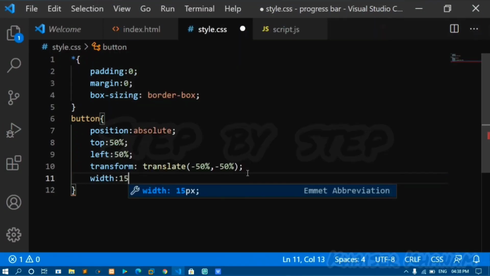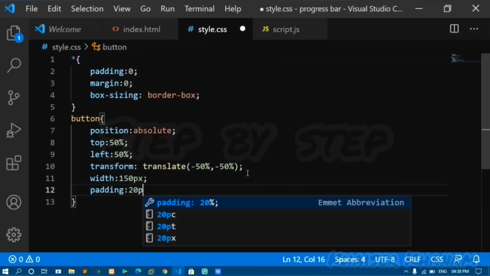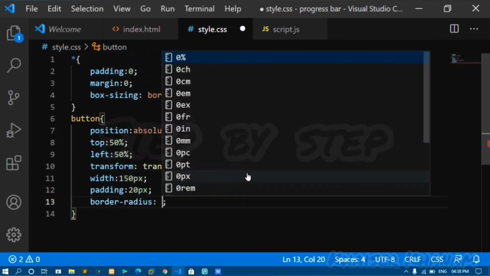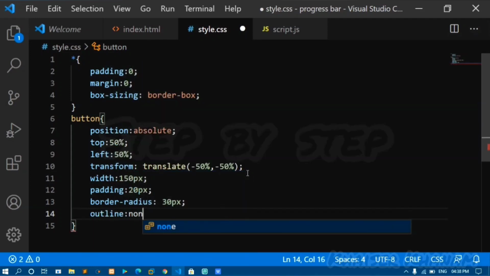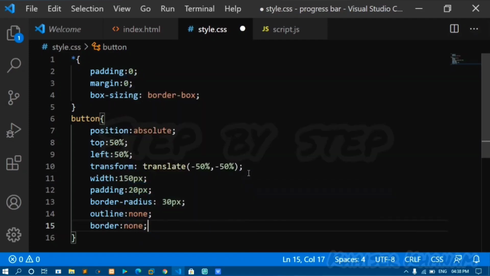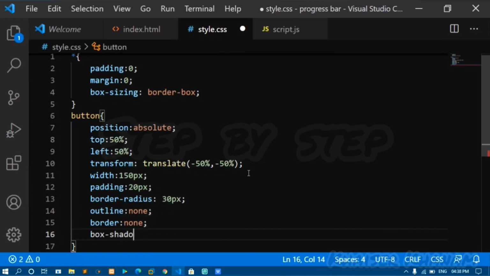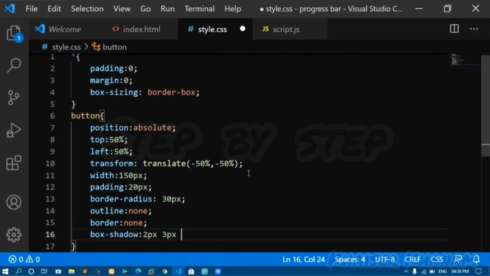Give width 150 pixel, padding 20 pixel, border radius 30 pixel, outline none, border none, box shadow 2 pixel horizontal, 3 pixel vertical, 5 pixel blur and black color.